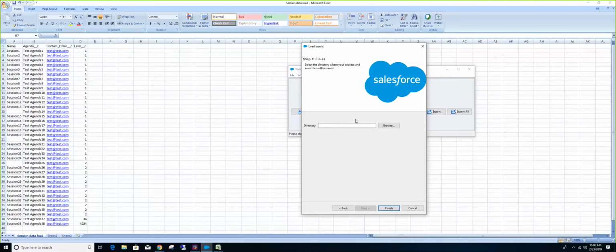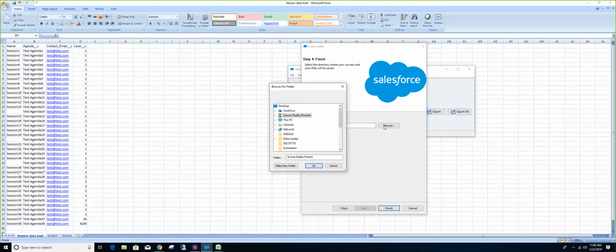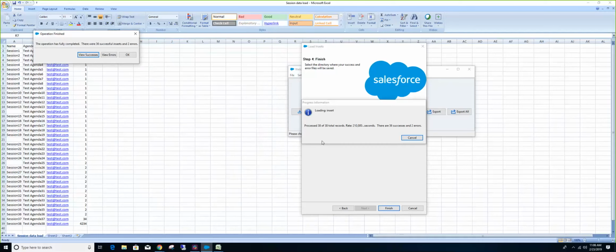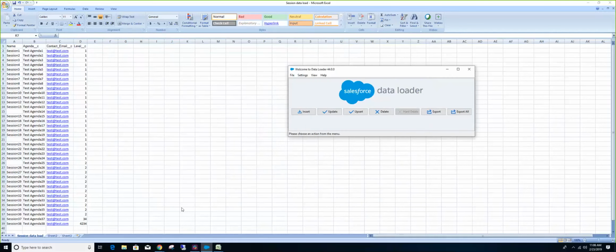Now this screen is asking where you want your success error log files to be. I'll choose Browse. In the data loader, I have a success error log folder. I'll choose that one, so I'm putting the files there. Click Finish. You see, it got 36 successes and 2 errors. So let's see what those errors are.